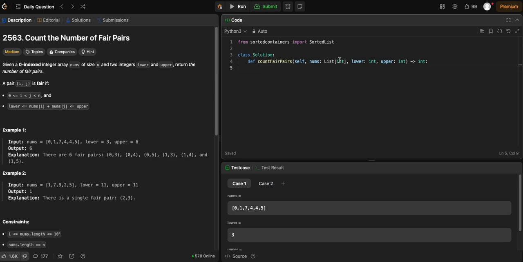So the first thing is we want sorted nums. It will be equal to, let's see, yes, we just need a SortedList and then we'll add nums into it.